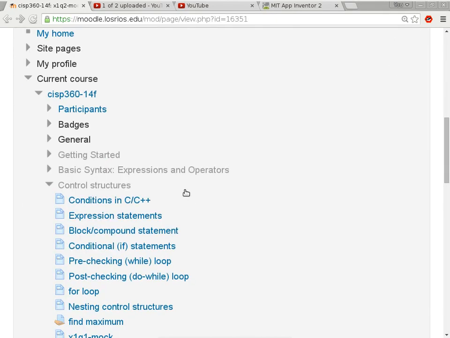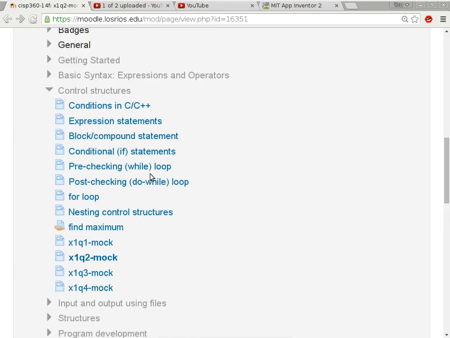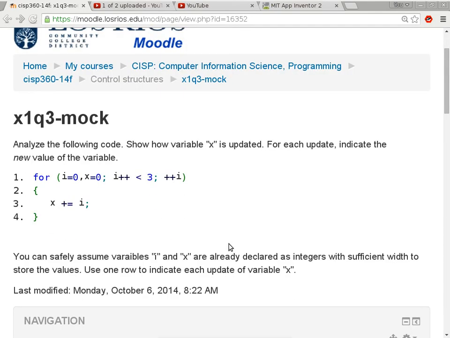All right, moving on to the third question. Okay, this is the third question here. This one is actually the easier one. Analyze the following code. Show how variable x is updated. For each update, every time you change the value of x, indicate the new value of the variable.